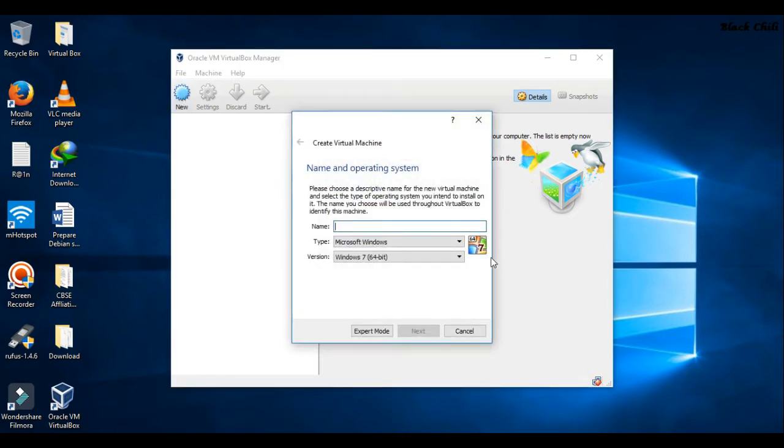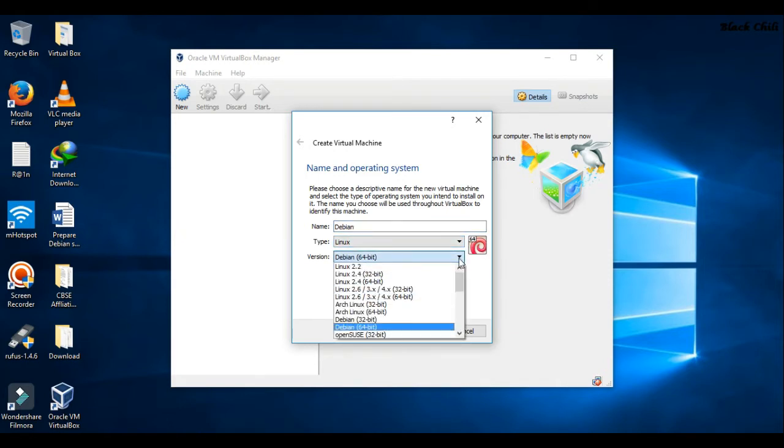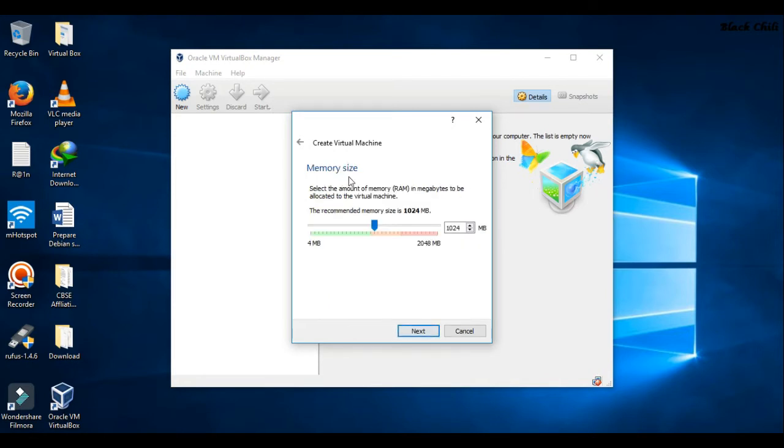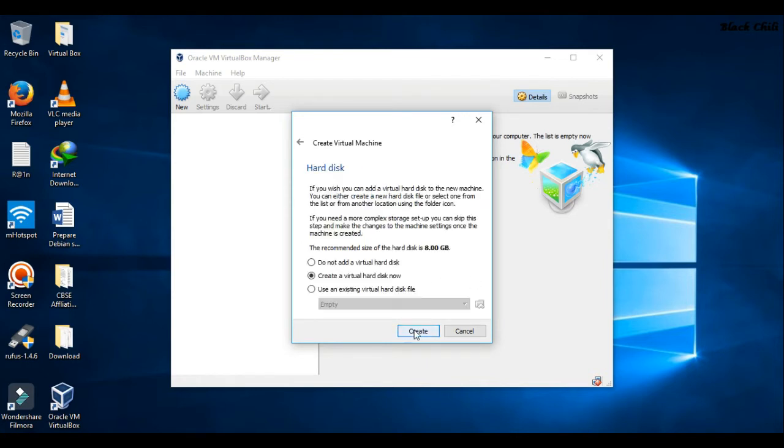Here by default it's showing Windows, but we have to install Debian. So right here, Debian. Now it has already taken Linux Debian 64-bit. Okay, now next. See here that the memory RAM is recommended, so we do not modify or touch anything. Directly we can go next.